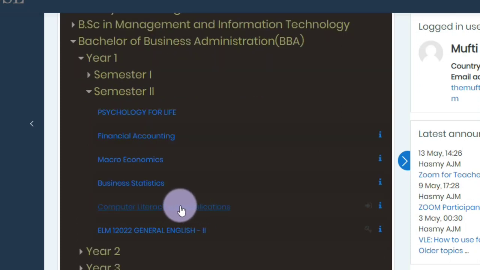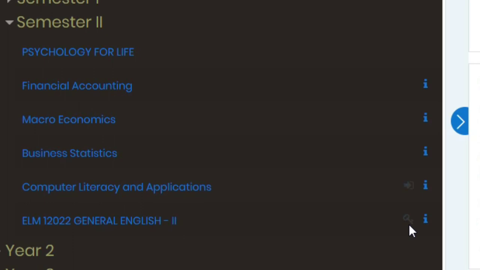I'm going to enroll to the course. Here we can see some icons here in the general English. Here you can see the key. So you have to have an enrollment key to get enrolled in this. Here you can see the arrow key. So you can enroll using the direct method, using the self-enrollment method. Here we'll click on this one.